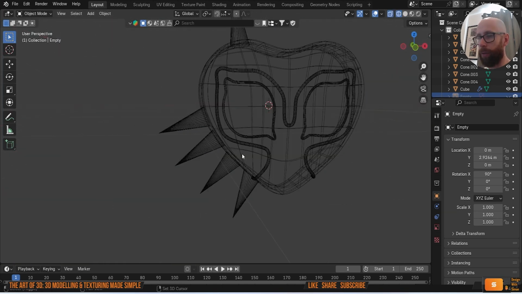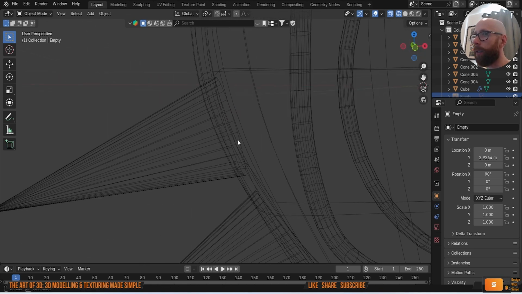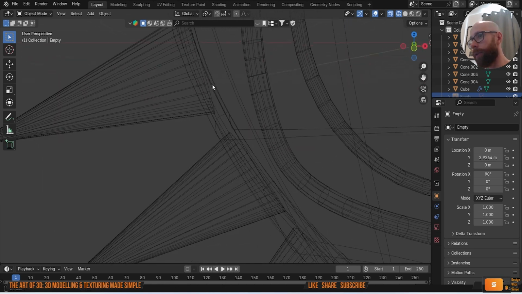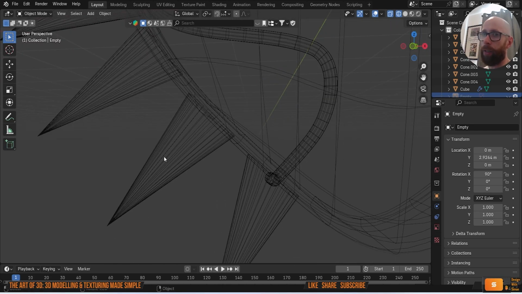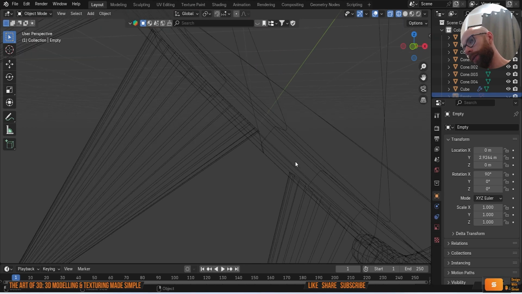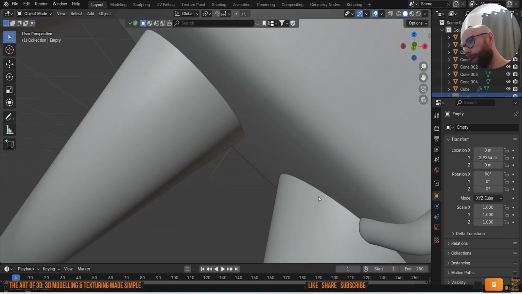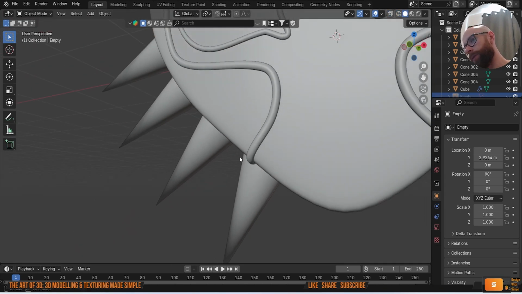You can see, if you go to Shift Z to go to X-ray mode, you could see if there was going to be clipping, which is why I decided to grab the bottom rather than rotate the whole thing and then just move that bit. So it doesn't appear to be any clipping, so we are all good up here.